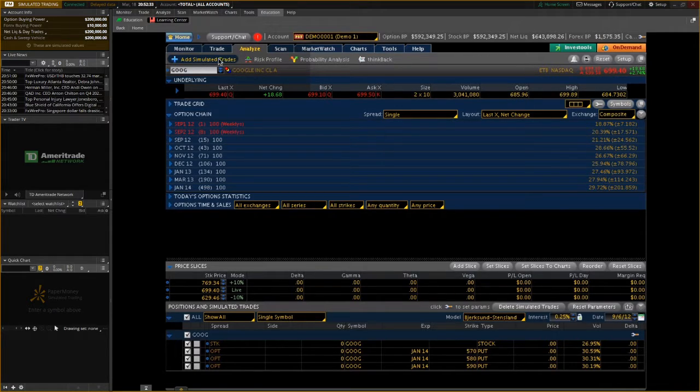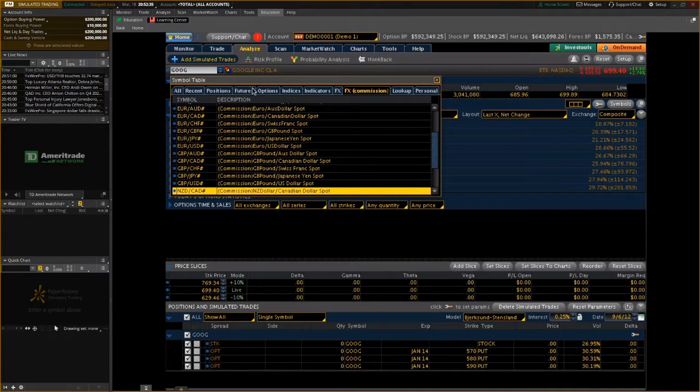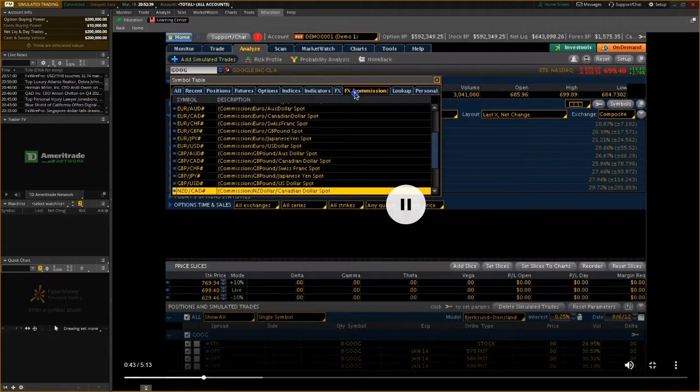Adding simulated trades on stocks, options, futures, or even currency pairs is as easy as a few clicks of the mouse.